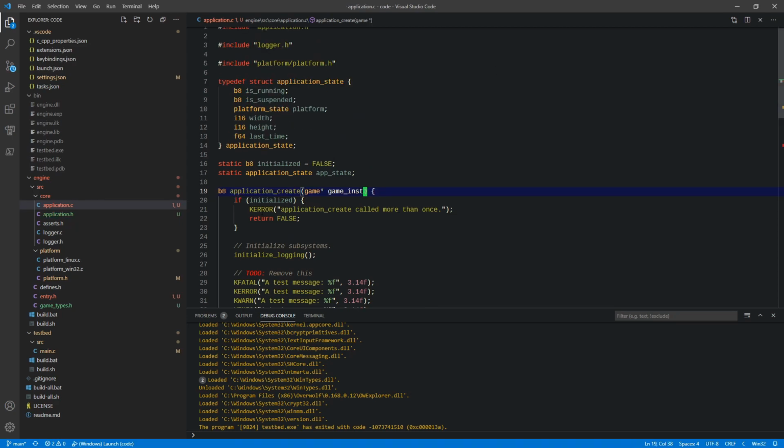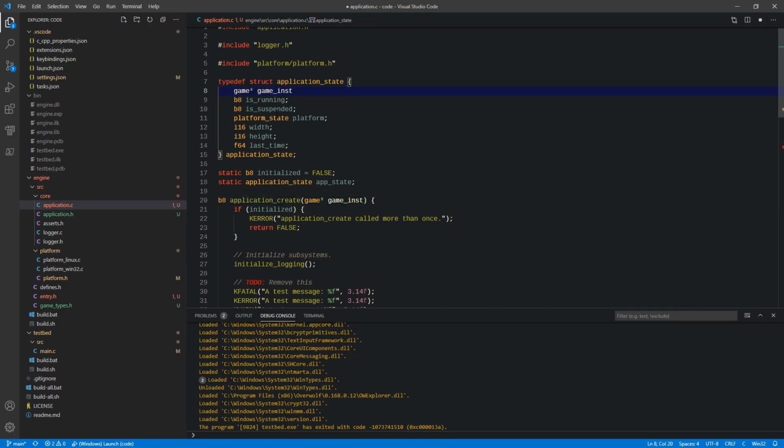And so our application doesn't yet know anything about a game. So obviously we need to add a definition for that. So I'm actually just going to go in here to our application state and add a pointer to a game instance. We'll call it game_inst.